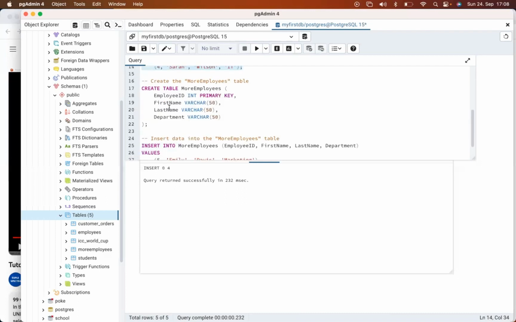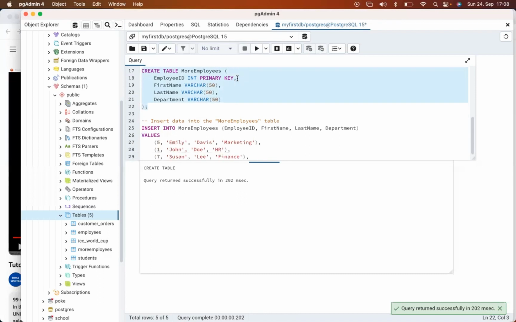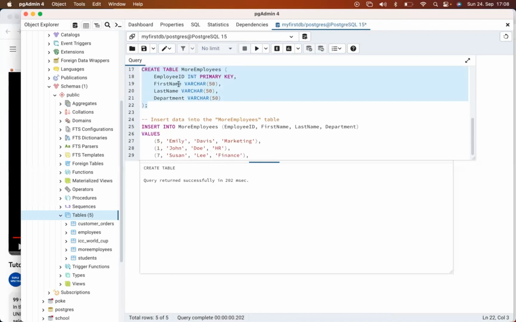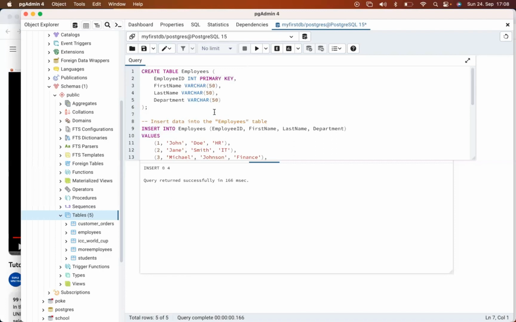Now let's create our second table, which is named more_employees. Now we've created our second table. Let's insert these rows, this data set, into it. Now let's view the table we just created. SELECT * FROM employees.